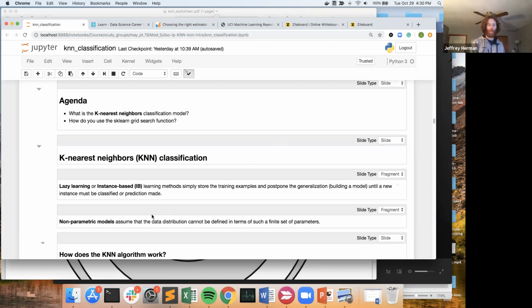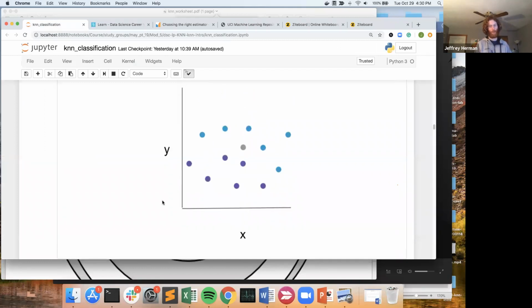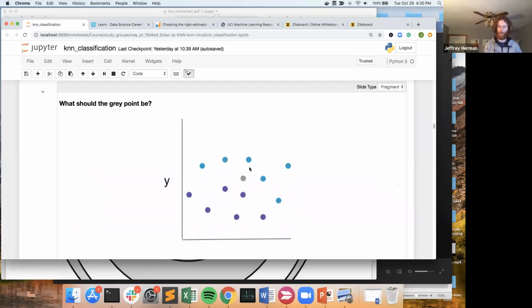And then k-nearest neighbor is a non-parametric model, whereas linear regression and logistic regression both assume there's a distribution there. This can handle any sort of distribution. And so we kind of went over this, so I apologize.